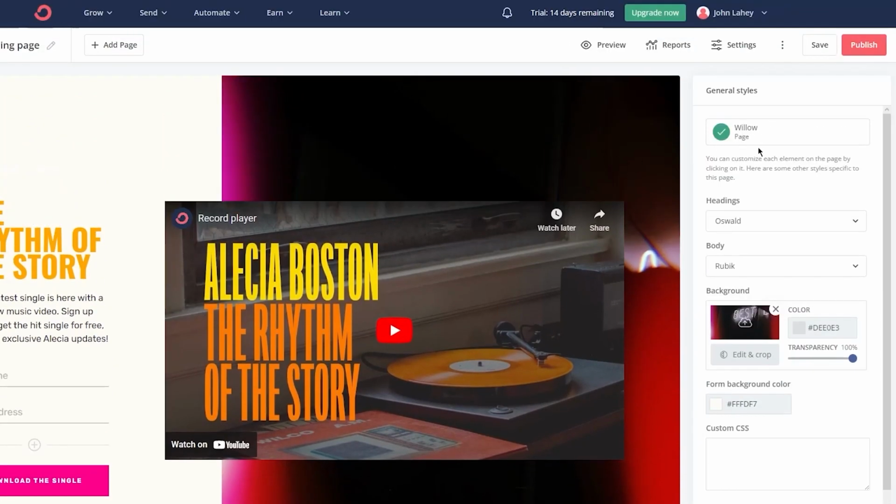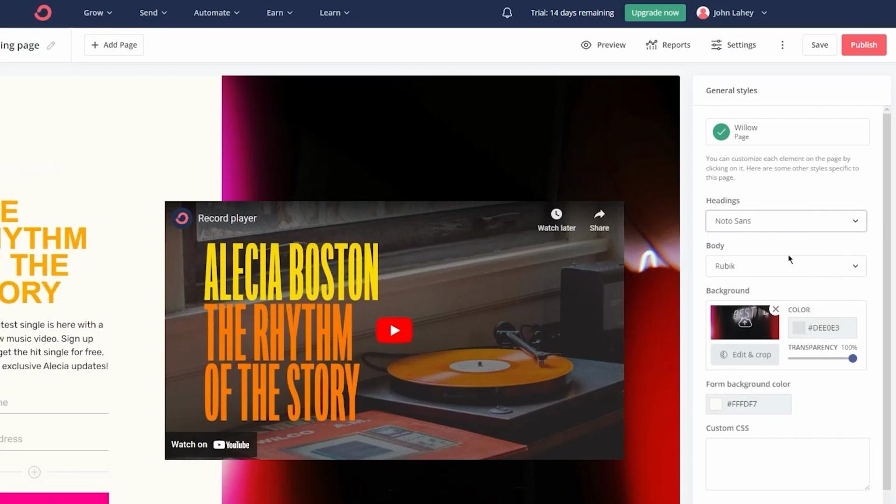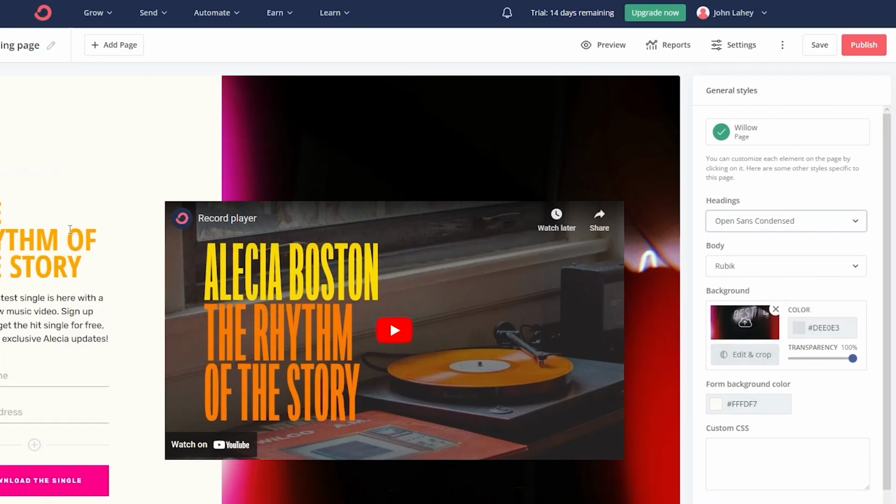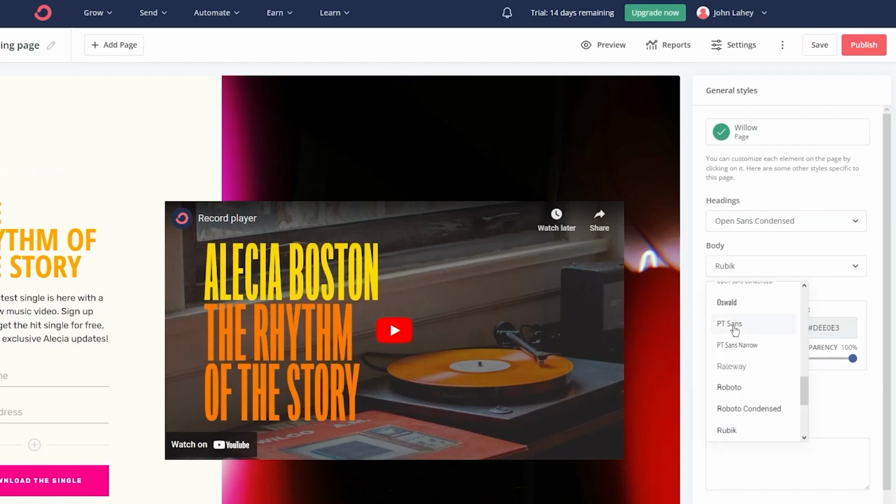So first of all, here you can see you can customize each element on the page by clicking on it. That's it. So here are some other styles specific to this page. First of all, you have different headings. You can choose different fonts for yourself if you want to. Let's say I'm going to go with Open Sans Condensed. This one looks pretty nice. I'm going to keep it like that.